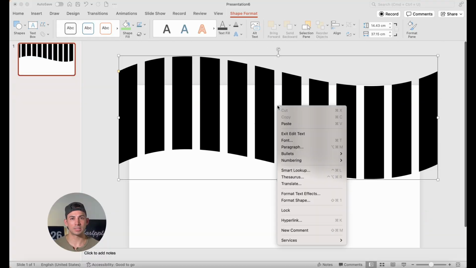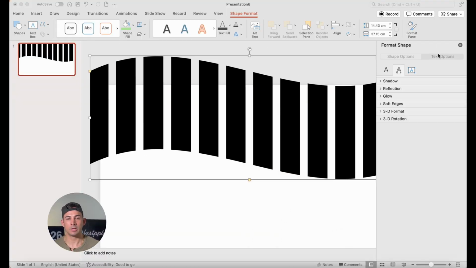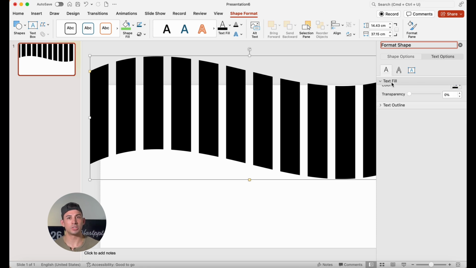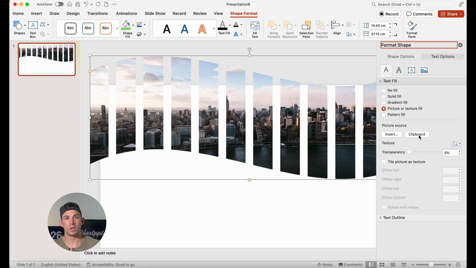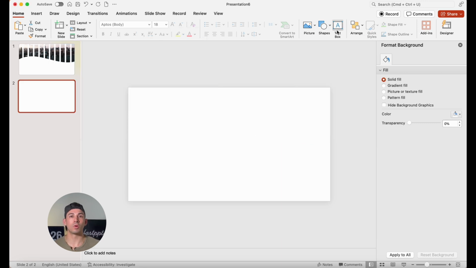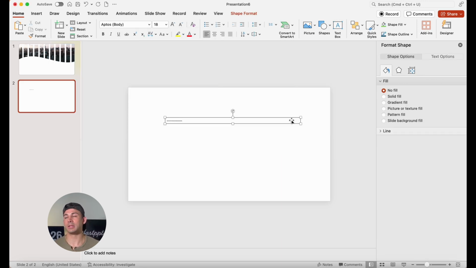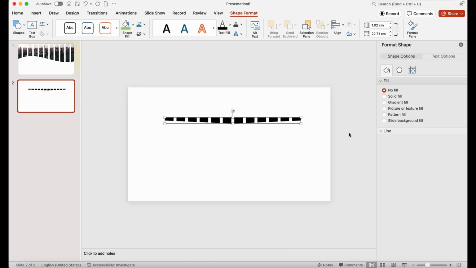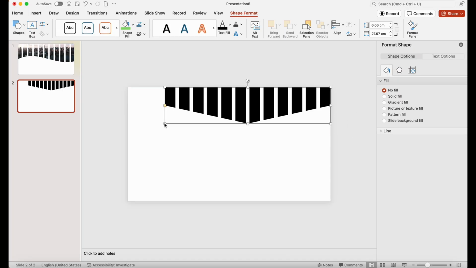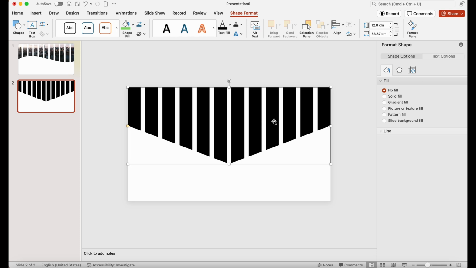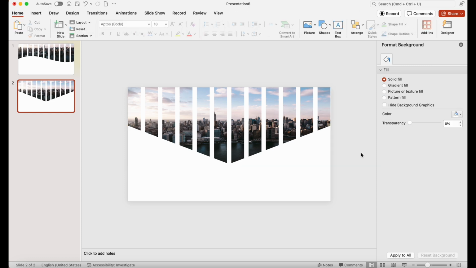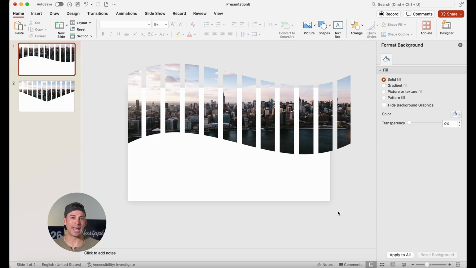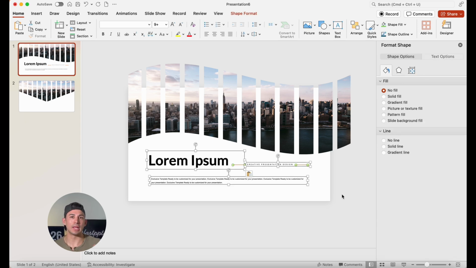We're gonna right click on the text. We're gonna open Format Text Effects. Then we're gonna go to Text Fill under Text Options and we're going to select Picture or Texture Fill. We're gonna click Clipboard to insert our image into the text here and we're gonna try different transform options and shapes to make sure we're creating a unique and engaging effect. We're gonna add in titles and then other elements as well to enhance the overall design.